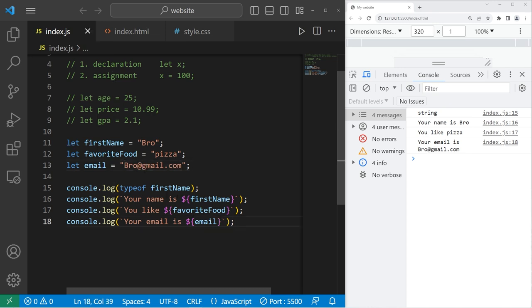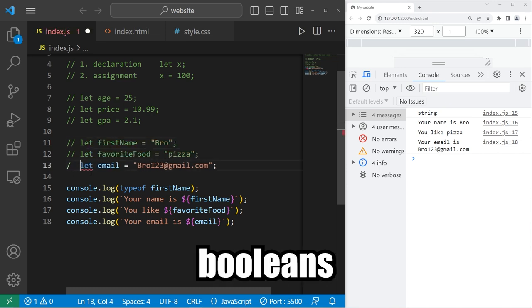Now, an important thing with strings is that strings can contain numbers. After bro, I'll add 1, 2, 3. So a string is a series of characters. They can include numbers, but we can't use these numbers for any sort of math. Strings have a different behavior from numbers. Numbers we can use in arithmetic expressions. Strings, not so much. All right, let's turn these lines into comments. Then I will discuss booleans.